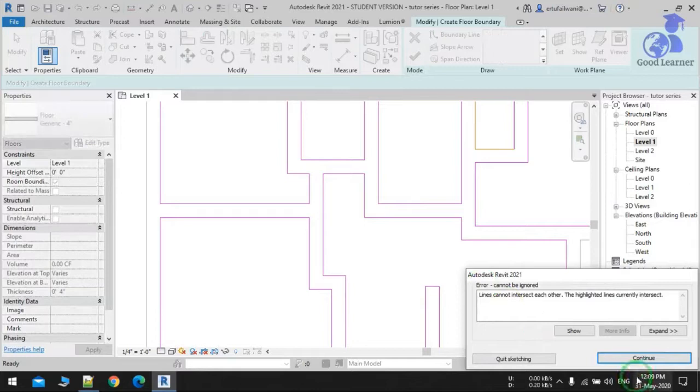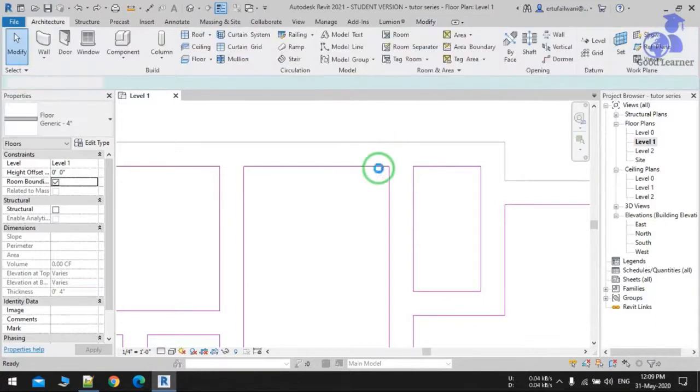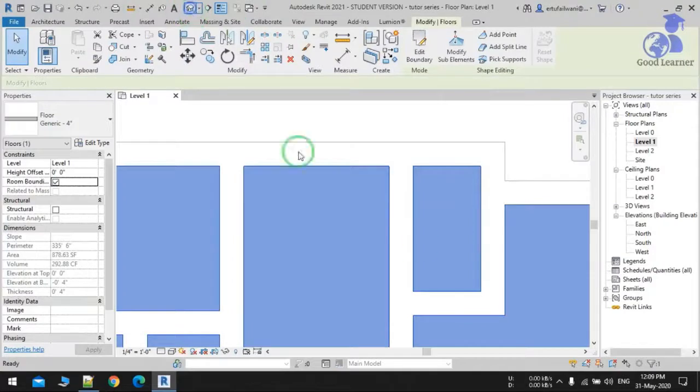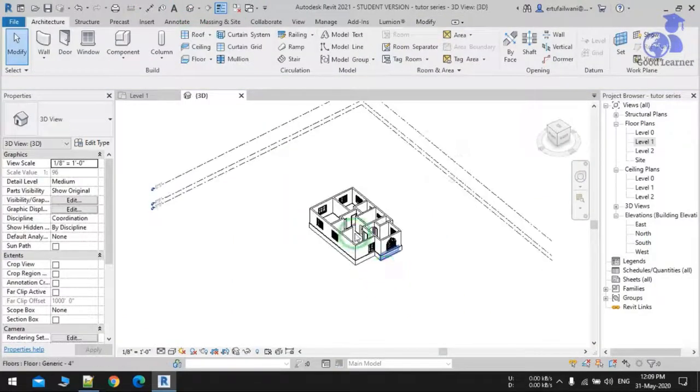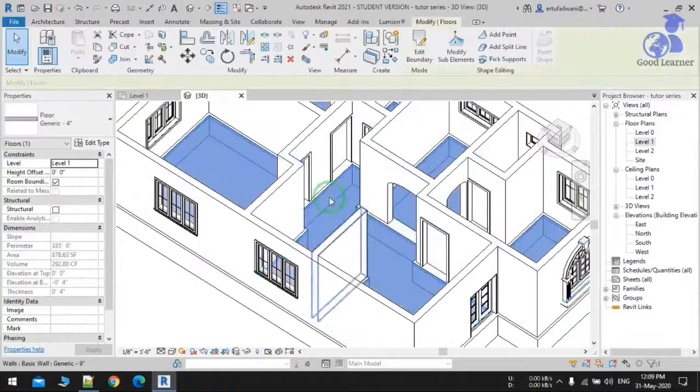Okay, again here they are overlapping. Maybe this one is overlapping, this one also, no. So this should be okay then. Okay, attach, don't attach. So if I just go into the 3D, maybe we can view that, but in order to be sure, just select it and click on this section box.